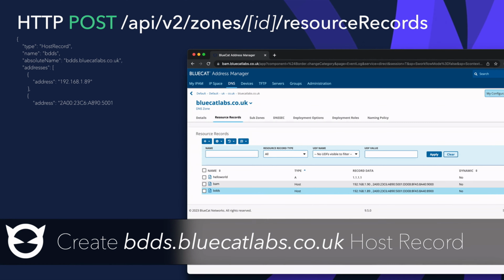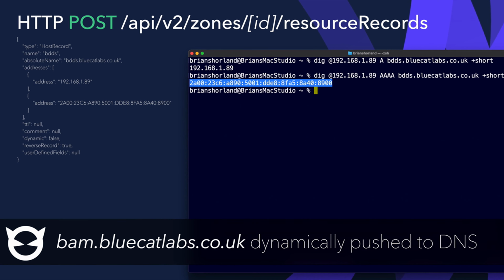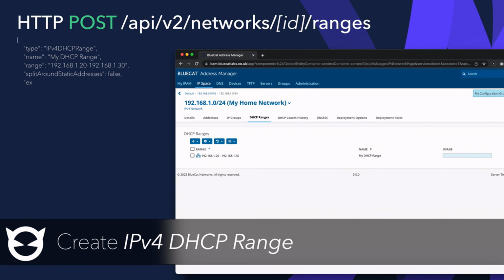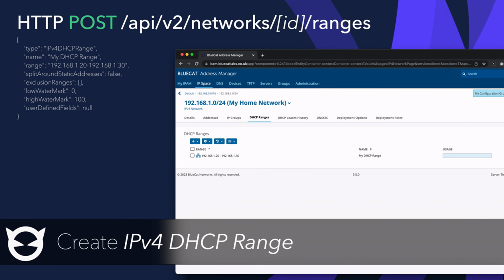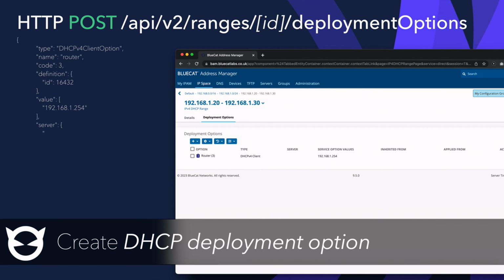A dual stacked host record is added to the zone for the BDDS appliance. The DNS record is immediately available in DNS due to dynamic deployment. A new DHCP range is added to one of the networks using a post call. A DHCP client option for the network's router is added to the range.